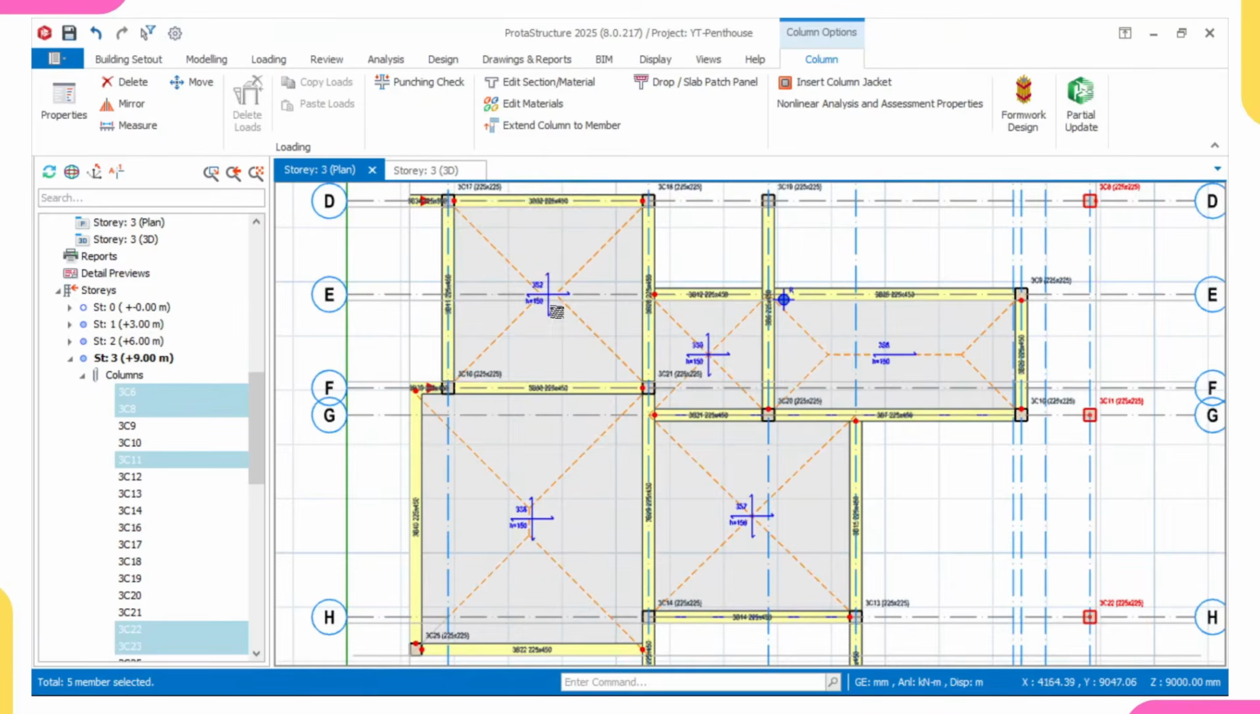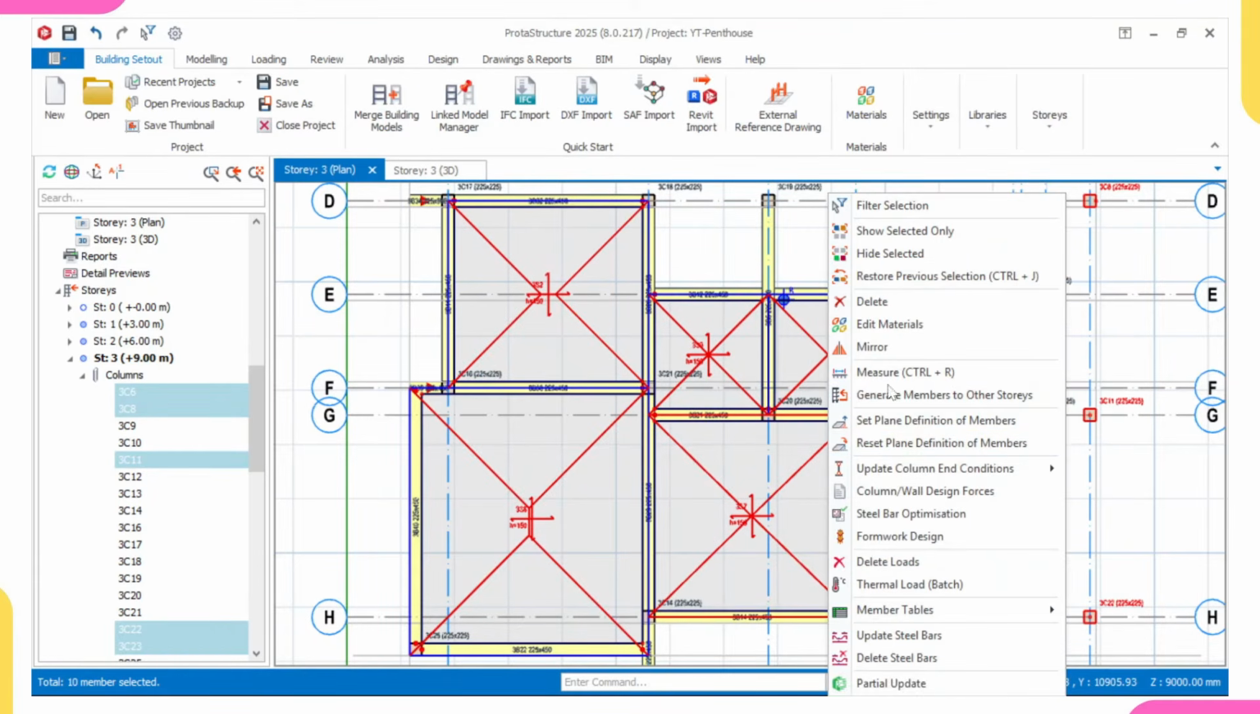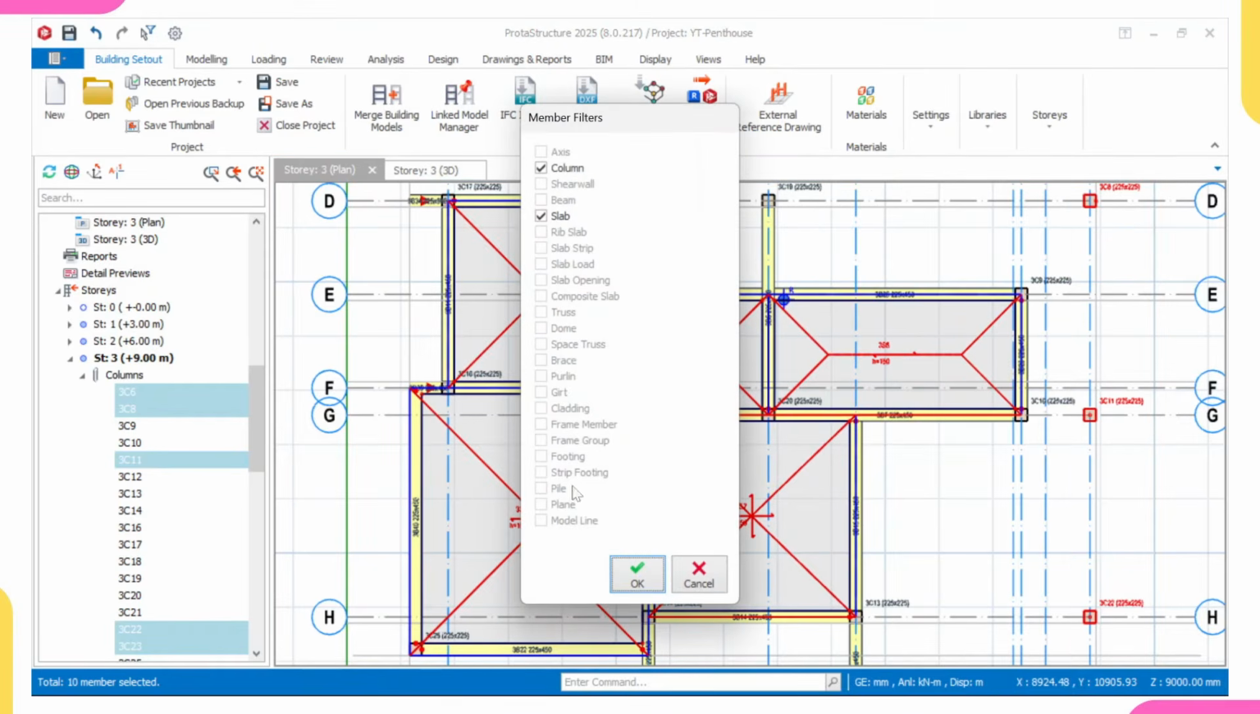Then this is a roof beam. That means there is no slab. So I'll also delete all this slab. Then I'll right click, then click on delete. I'll click on delete, which is this, and then click on okay.